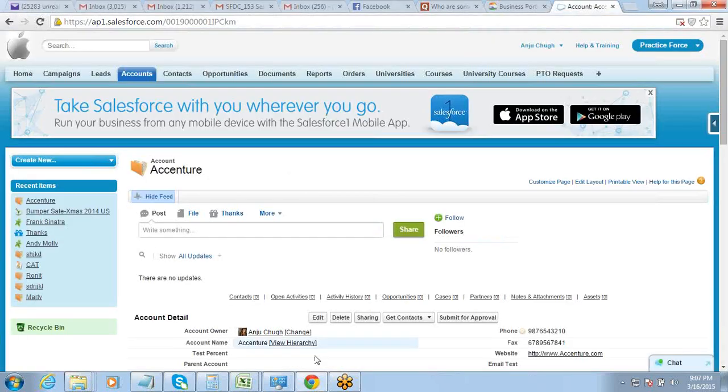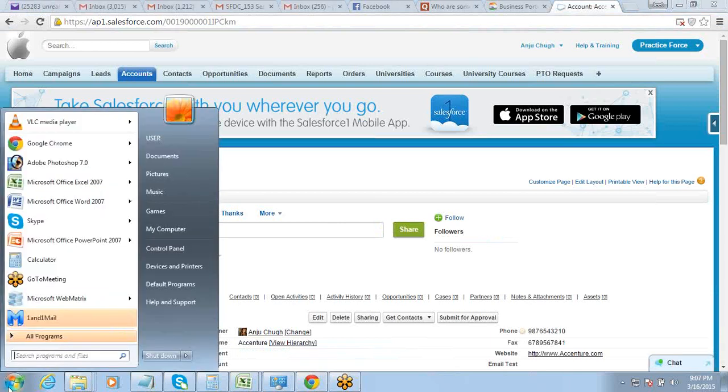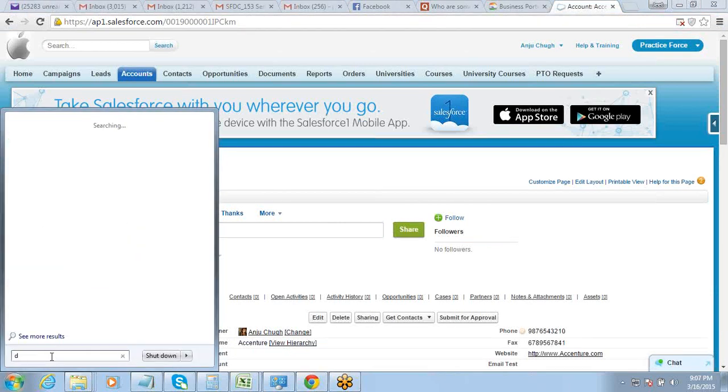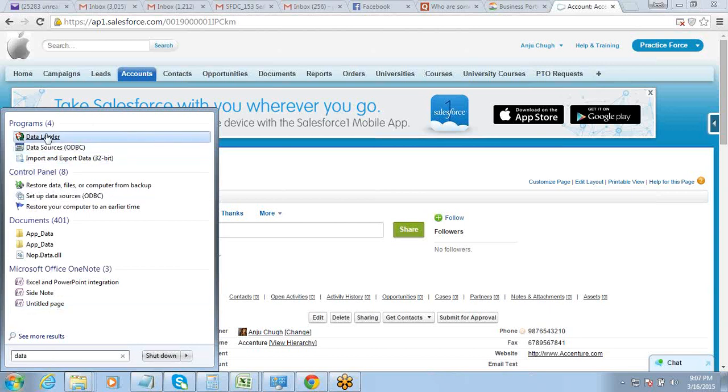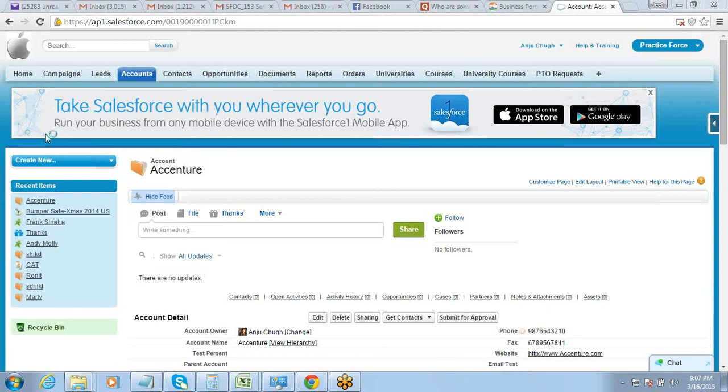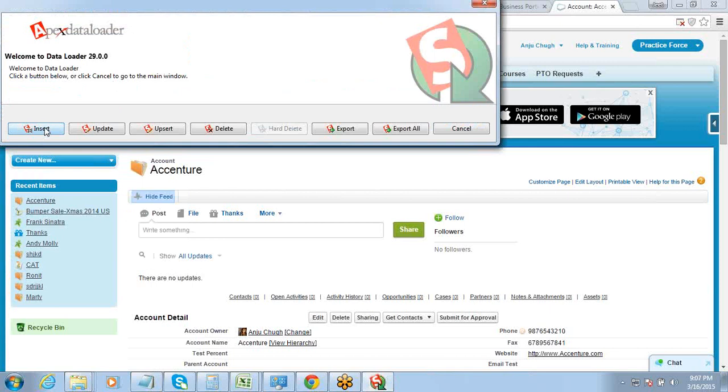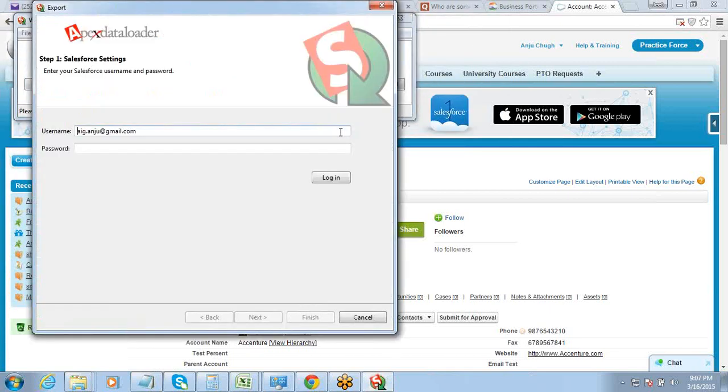So you can use the same data loader. Oh my god, again I closed it. Okay, so this time you can click on export, and then you can just enter the same way, password and security token.